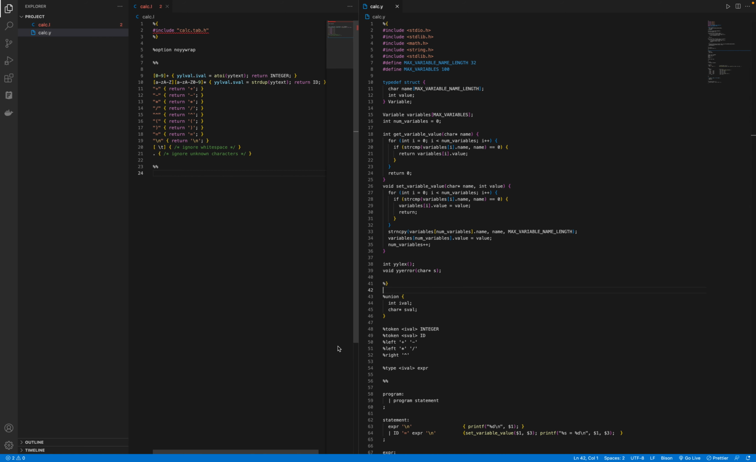The file you see on the left side of the screen is a Flex file. The file on the other side is a Bison or parser file. Now I want to explain these files to you.